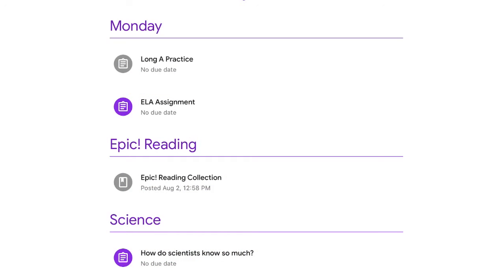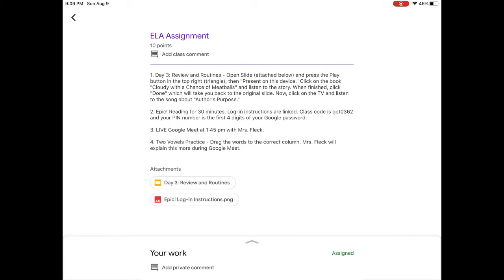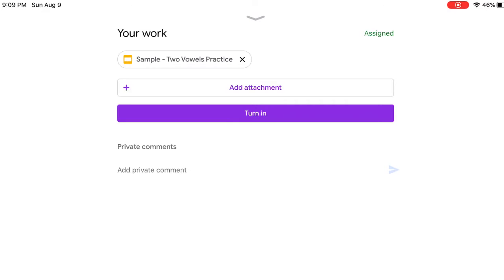In this video, I'm going to show you what to do if your child deletes an attachment from a Google Classroom assignment. For this example, I'm going to use the ELA assignment. When I open the assignment, I see the up arrow at the bottom. This is where it will be found. Here I see the attachment. It says two vowels practice.